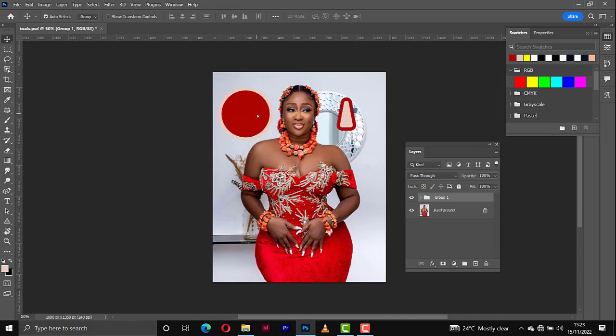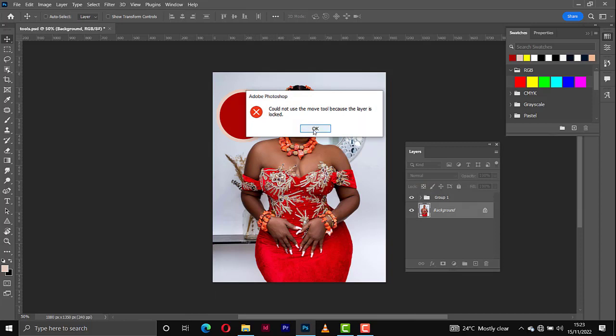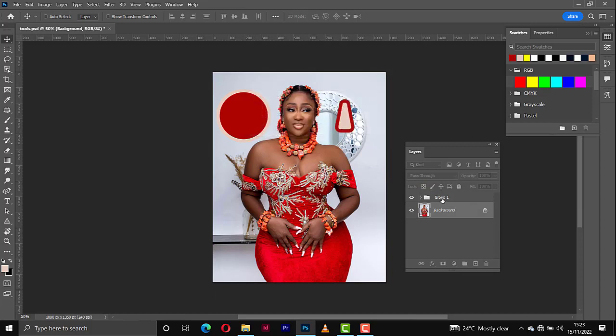Another method you can use is to just uncheck this one, change this one to layer, and then select the group layer, and you see I can move the whole group like that. But if you select this and you try to move it, it's not going to work. So the key thing you should note here is that you must select the group first, then move it. Or better still, you click on the auto select and then choose group to move the group.